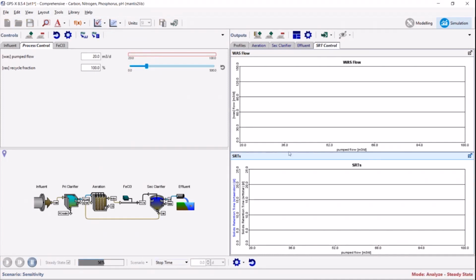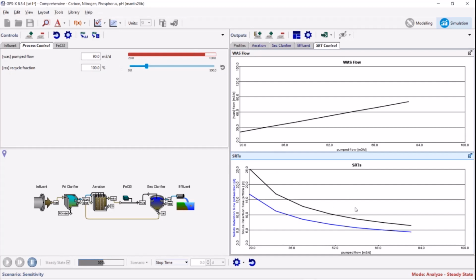And so what it'll do is it's going to run one simulation after another here, and it's going to start plotting the wastage here. As I mentioned, we started at a low number, and then every simulation it increases it, and it goes up to a high number. And it solves the model at every step along the way while it's changing this input. Now, the interesting aspect here is you can see, of course, those SRTs that we calculated are going down as we are wasting more of our solids.